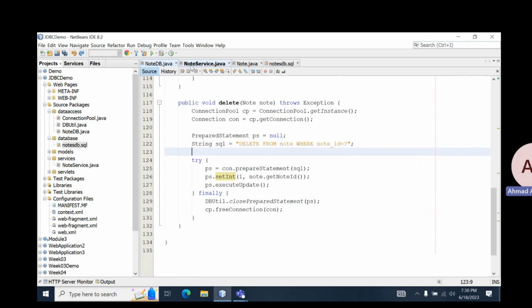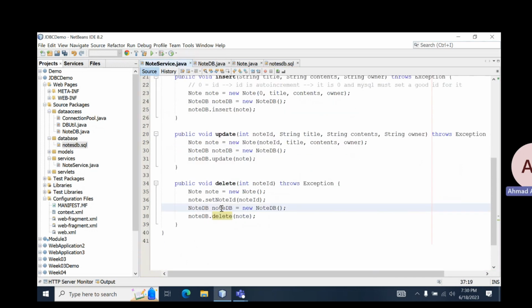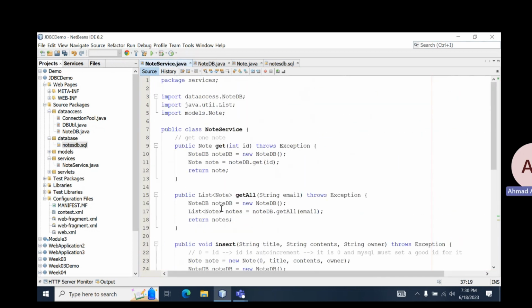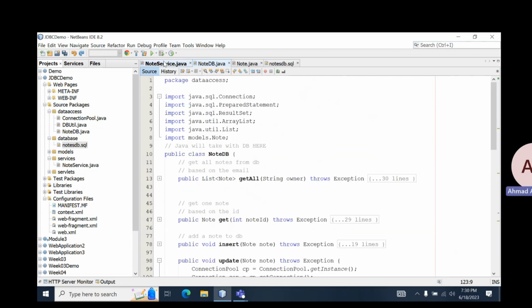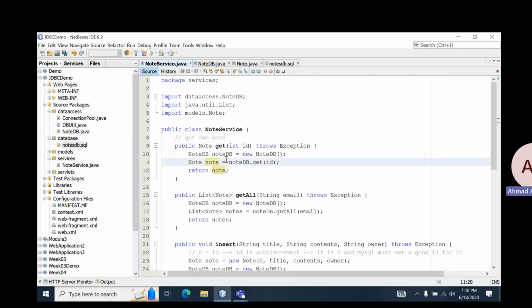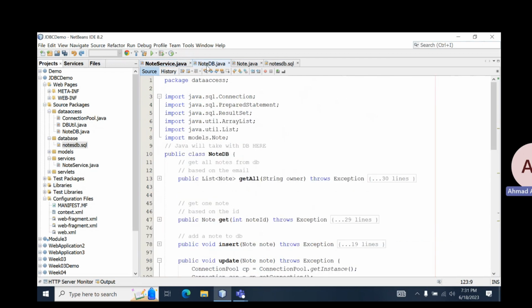Okay, now this is the node service. Remember that the idea of the node service is the middle layer between the servlet and the database layer. This is the database layer. It has more code than the service. However, the service is where I prepare the data needed for the node database.